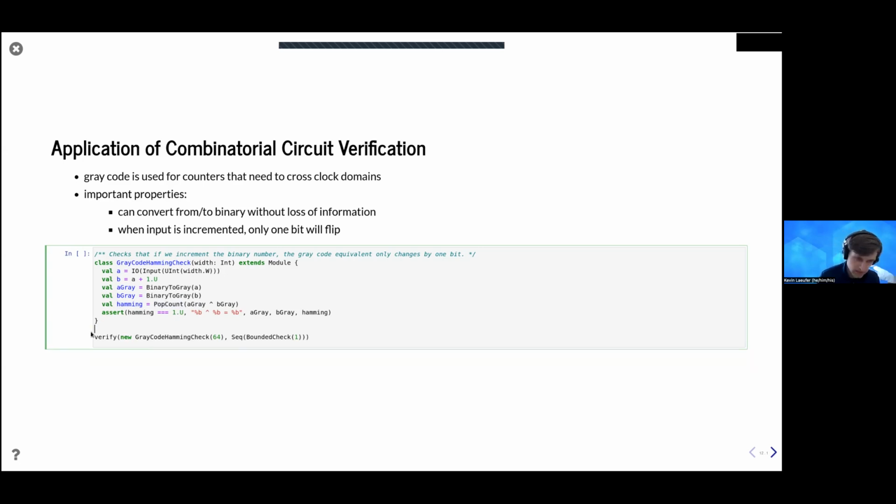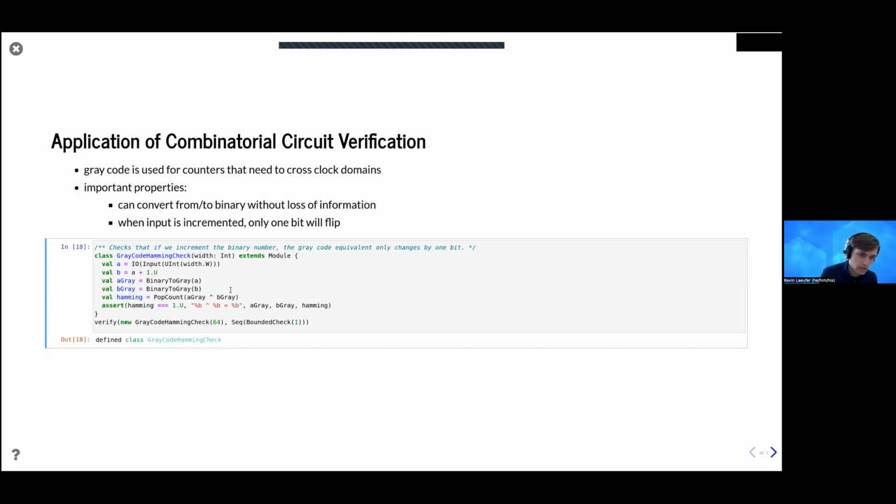So the Hamming distance is how many bits you have to flip to go from A gray to B gray. And we want the Hamming distance to always be 1. And we're checking that again for any possible input value of 64-bit width. And we'll see that pretty quickly it comes back and there's no error, which means that everything is going well. And this is a real example of how you can use this combinatorial circuit verification.